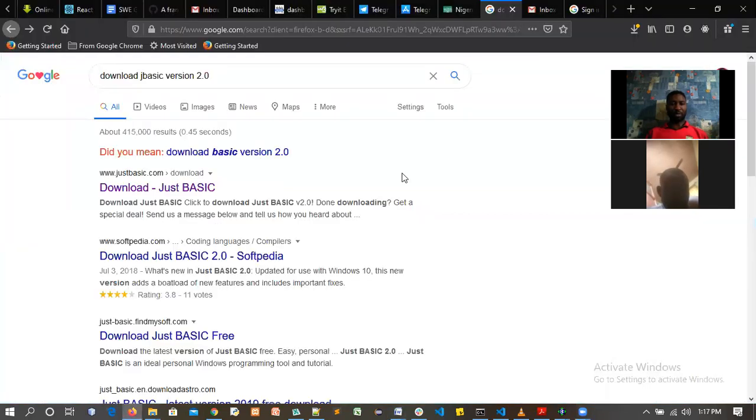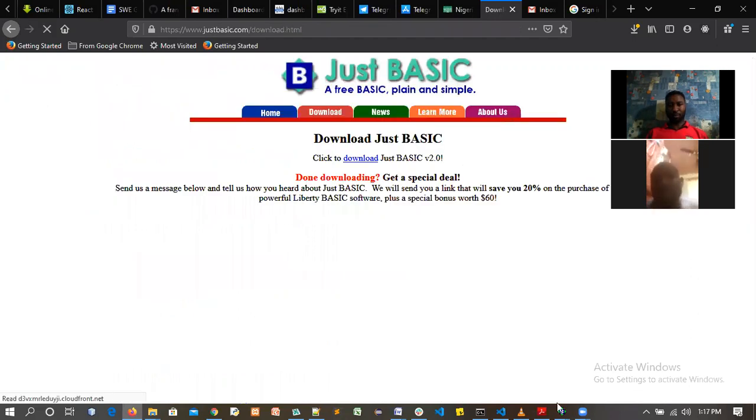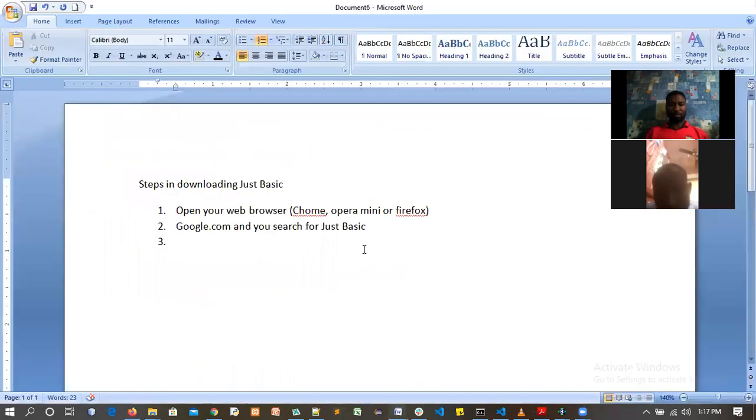So let me take you through those steps. Now I have just typed in download JBasic version 2.0. Once you type this in here, click on the first one. This is the first option you have here. Click on it. So let me include it. While it's loading, select the first one from the results window.